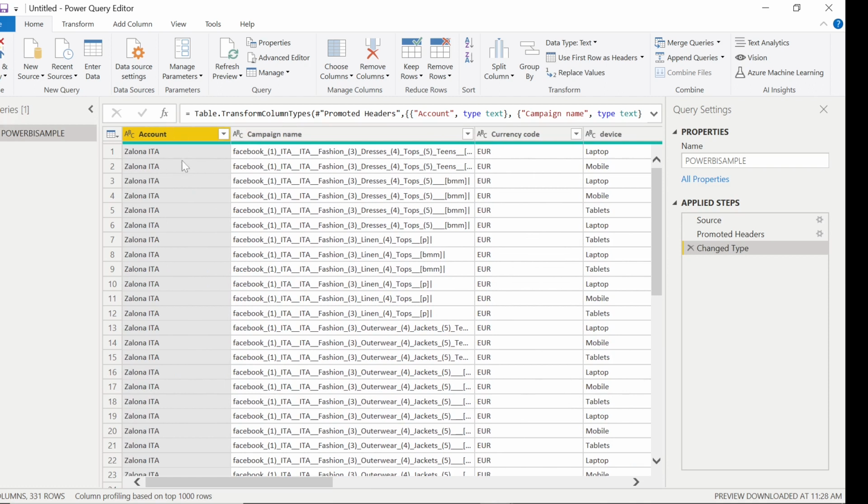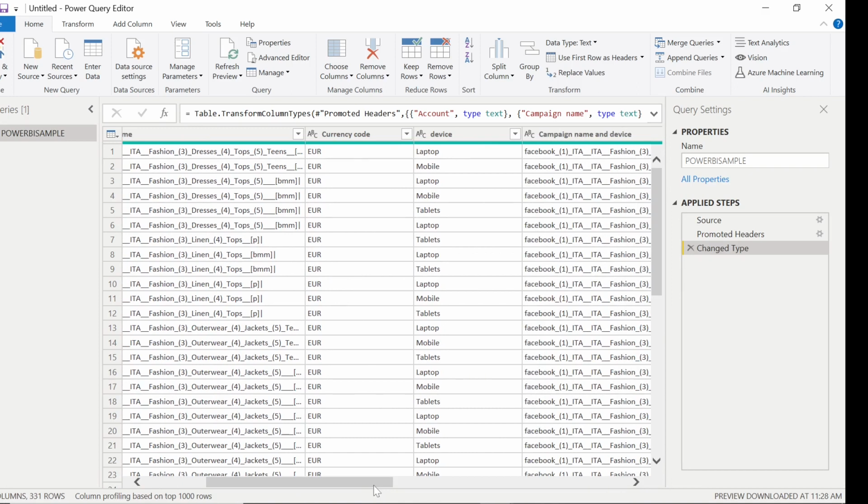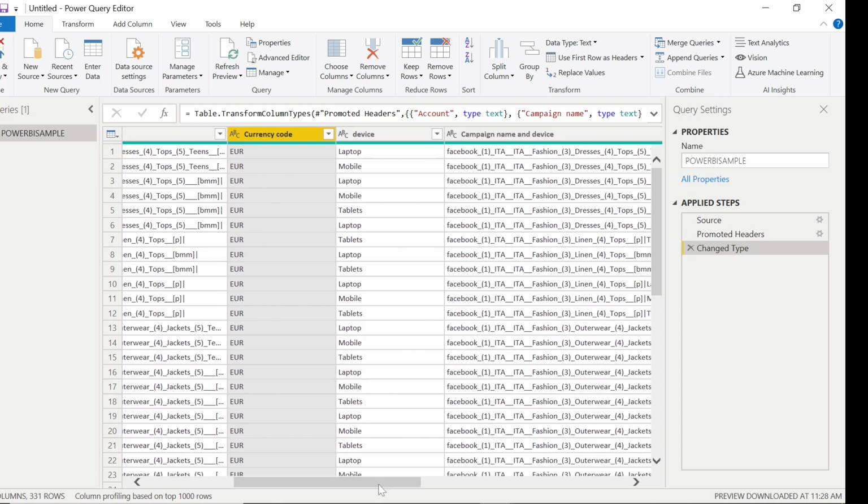It is basically some marketing data. We have the name of the account. It looks like the name of a country like Italy, and this is the name of the company. Then there are some campaign names, and it looks like the campaign names are usually based on the type of dress they are selling. Then I have something called currency code: the currency in which the customer made the transaction, was it in euro or something else? There is also Great Britain pound and US dollar. Then we have device, where we have laptop, mobile and tablets.